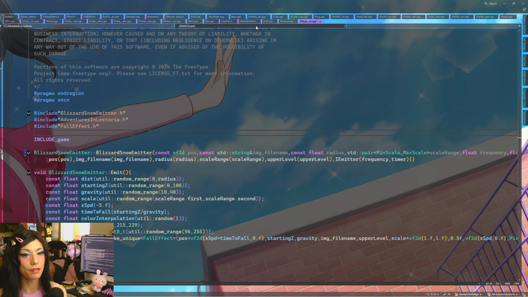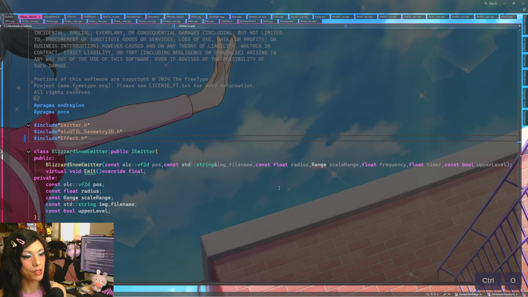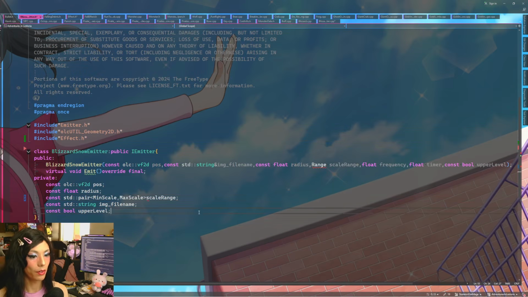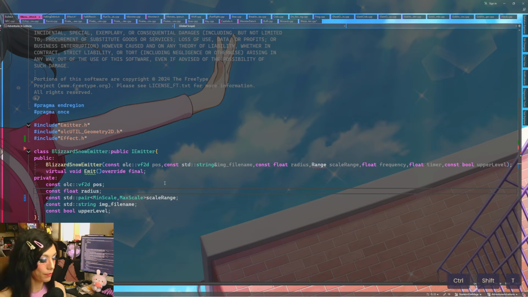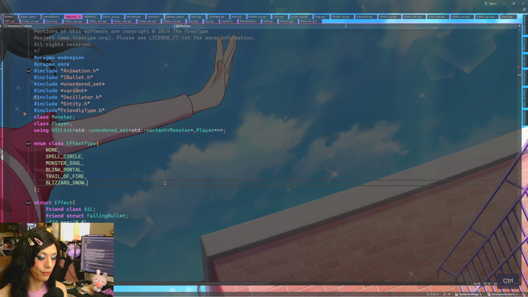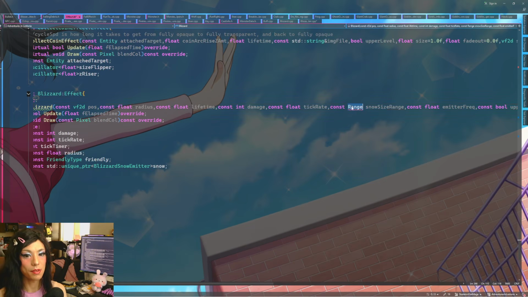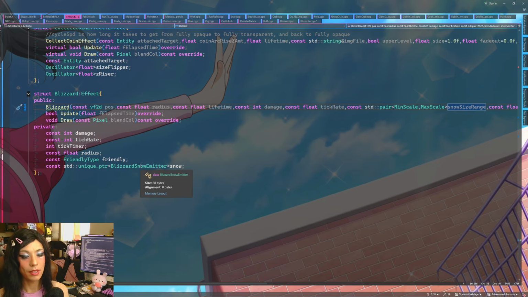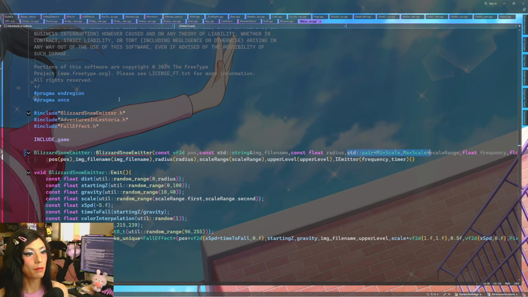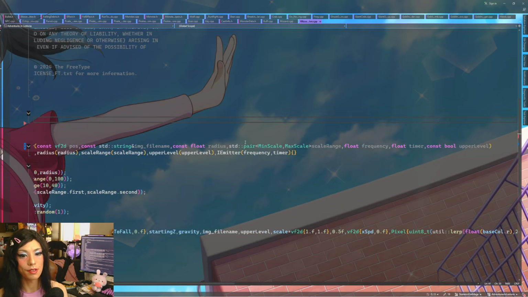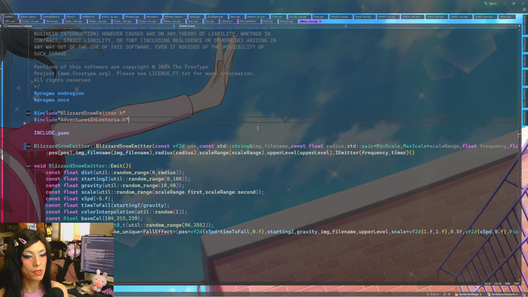And inside of effect, I would also have to change this because range doesn't exist now. I've opted to just get rid of it. So inside effect.h, down here, we'll change that to be this. And now we can include Blizzard's snow emitter, assuming we don't need fall effect. So would we need fall effect? I don't know why we would need fall effect. There's no reason to have fall effect.